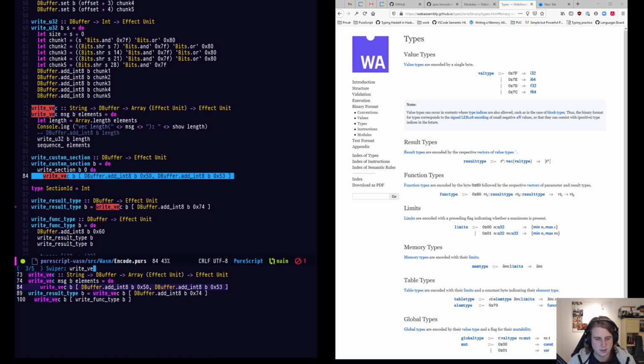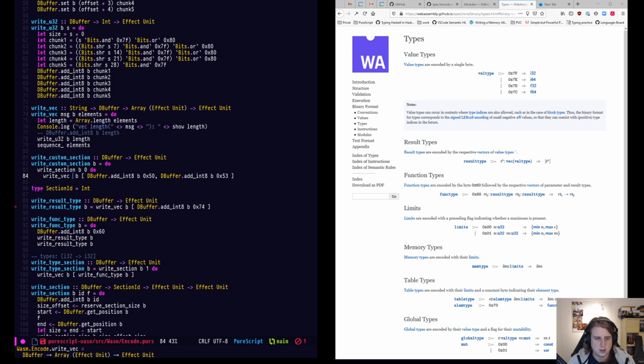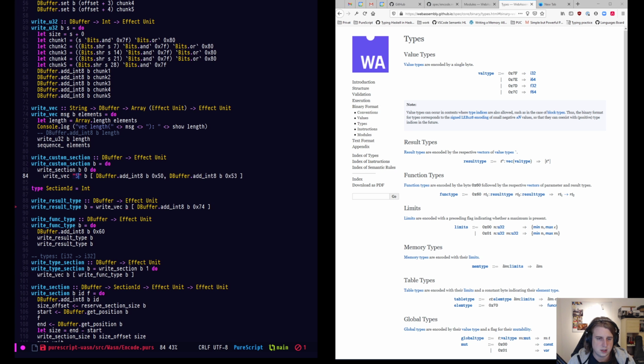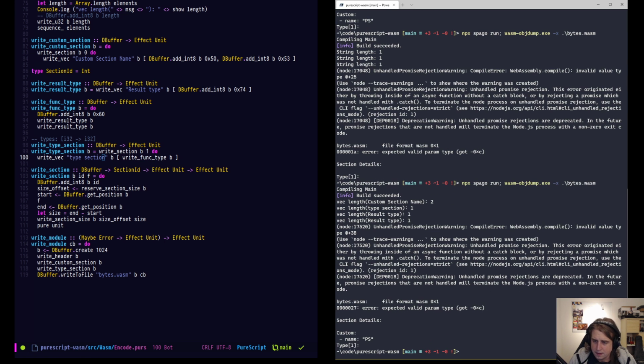Now we need to fix up all the write vecs that we do. So here we write a vector, this is an actual string, so this is custom section name. So what's this one? This is the result type. Oh wait, is this where it's gone wrong? No, it should be. And this is the type section. Okay, so let's do this again. So the length of the custom section name is 2, type section is 1, result type. That's right. All of these seem correct.